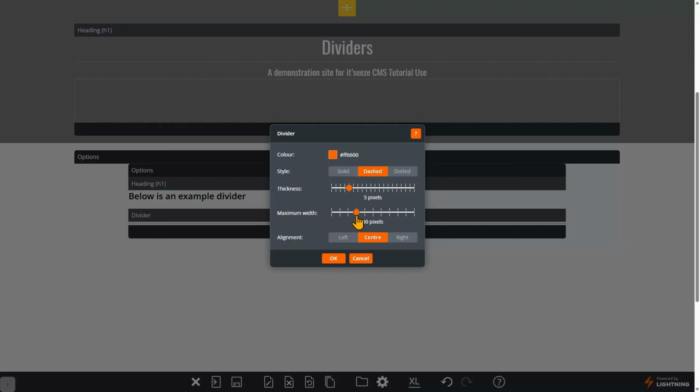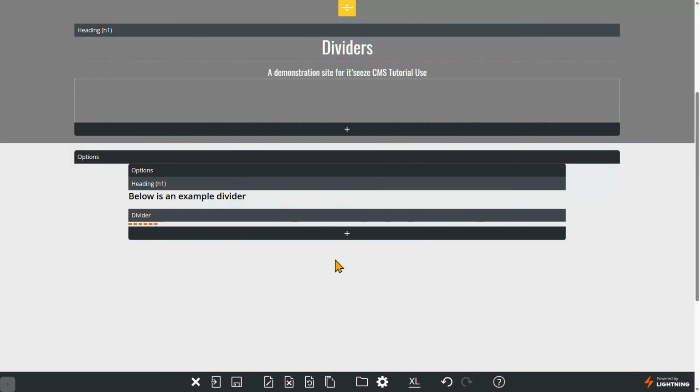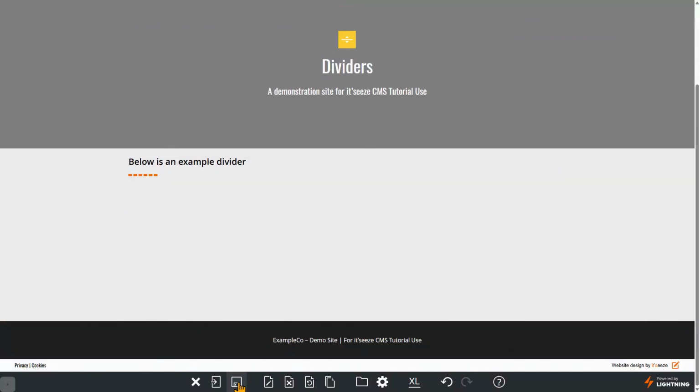If the maximum width isn't set to unlimited, you can choose whether the divider sits to the left, center, or right. Once you're happy with your settings, click OK to save the changes. Don't forget to click the Save button in the toolbar. This makes sure your edits go live so your visitors can see them.